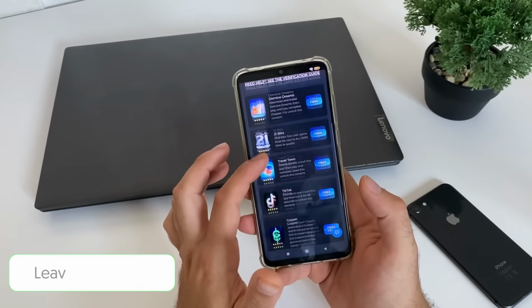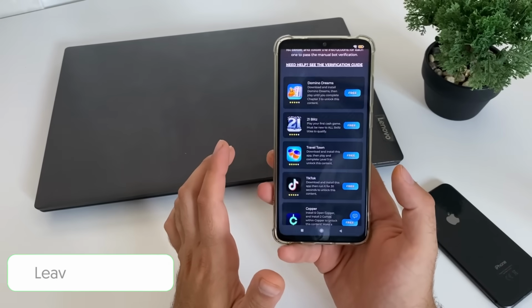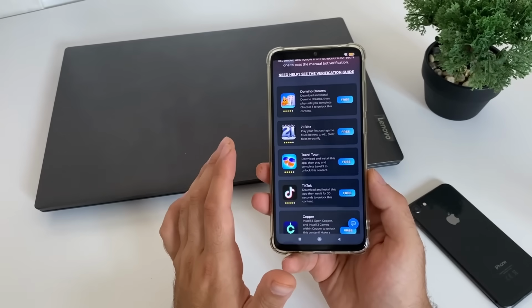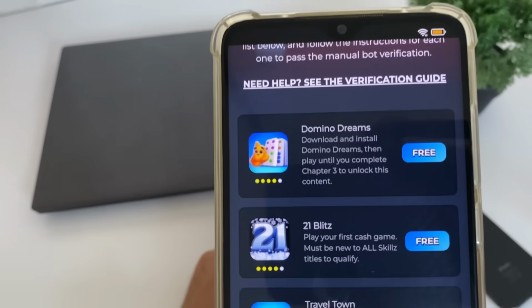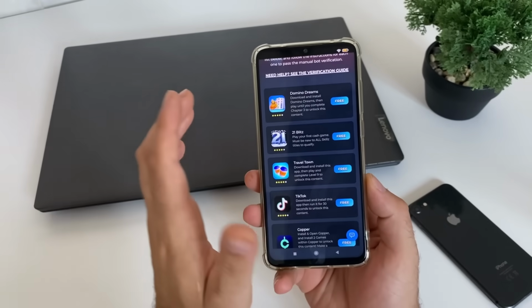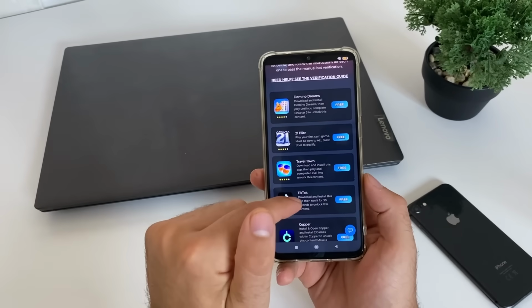What we need to do here, guys, is download 2 free games or apps or complete 2 simple questionnaires. It's your choice. Just click here on free, click go and it will start downloading from the official publisher. When the apps are downloaded, complete the task. Below each task you have the description of what you have to do. So I will download Domino Dreams and I will download TikTok and complete the tasks.